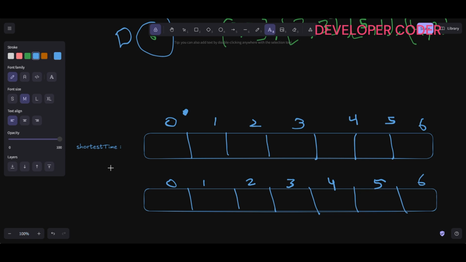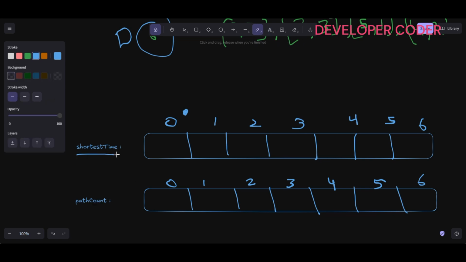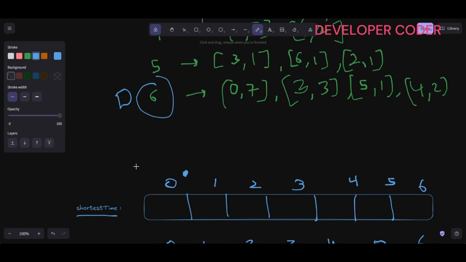And we are going to create one more array that we can name path count, because we have to count the paths as well. So we get two arrays, one is shortest time and one is path count. You know that here we have to take that in a long, because maybe we'll get very big values for the time. So I will take that in a long.